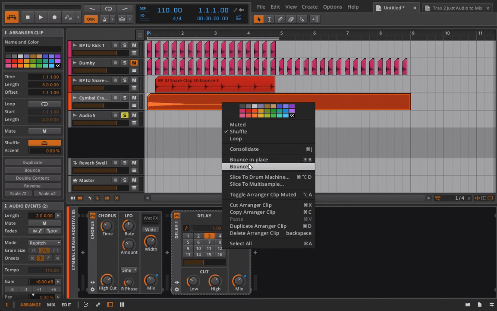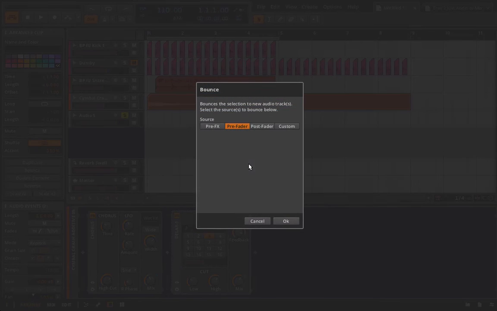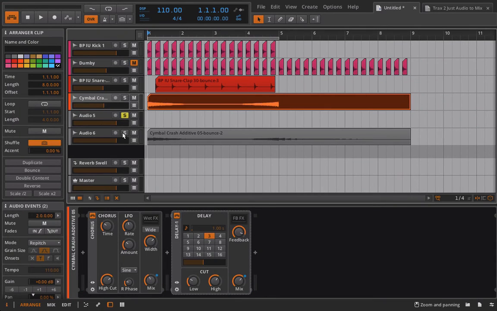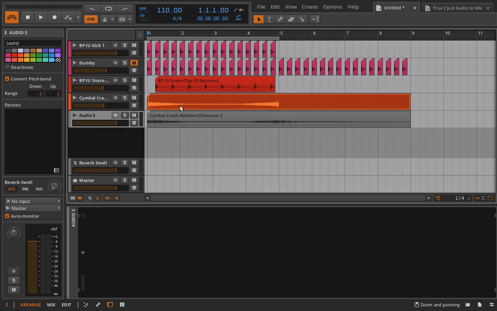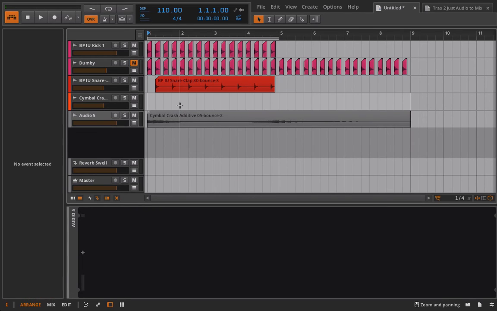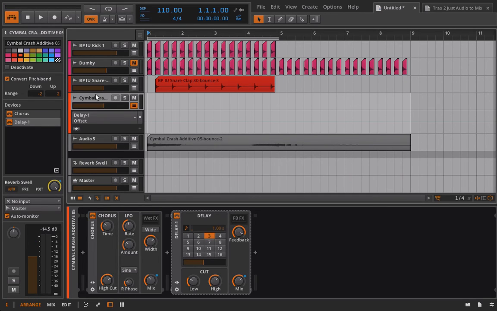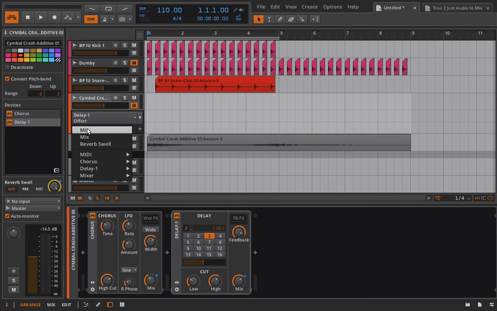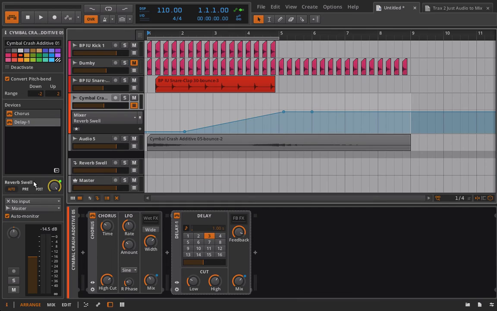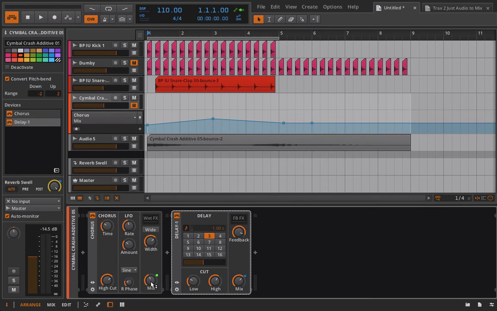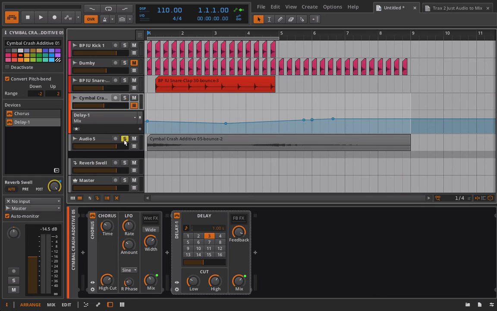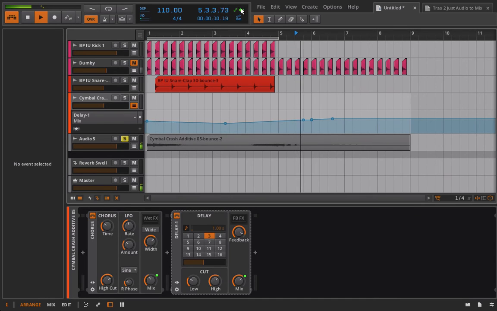I could choose to bounce in place, but to be safe, I'm going to bounce pre-fader. Okay, that should be good. Now notice when I delete this guy, something will remain. And that is our automation going to the Reverb Swell. But what also remains is the automation from the other tracks. And now this has been recorded into this clip. We can hear it.